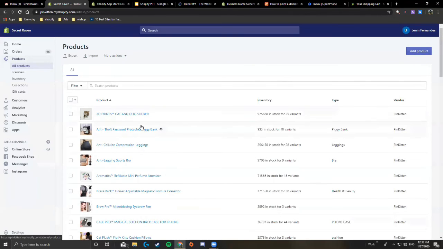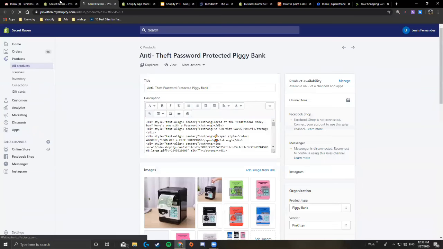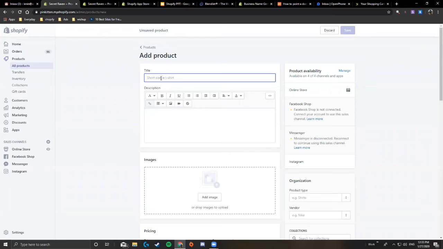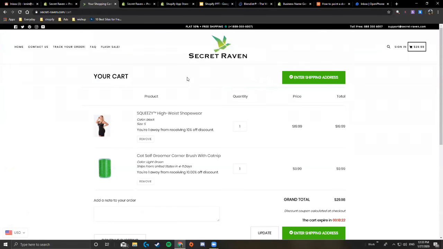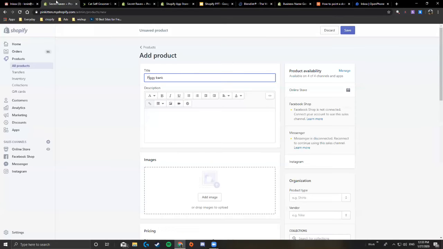Okay. So once you add a product, it's basically blank. So you need to select a title, for example, what is this thing? Okay, the piggy bank. So a piggy bank, that's going to be the title of your product. It's going to show up in bold. This is the title for your product. Once you do that, this is the description which goes in here.